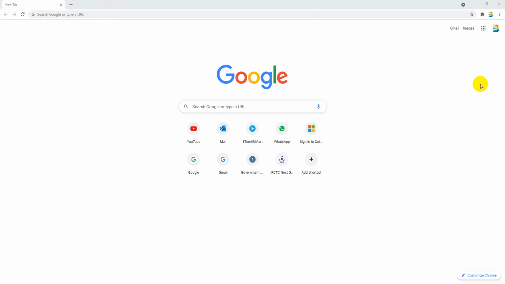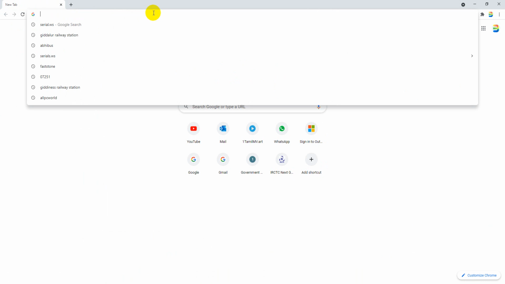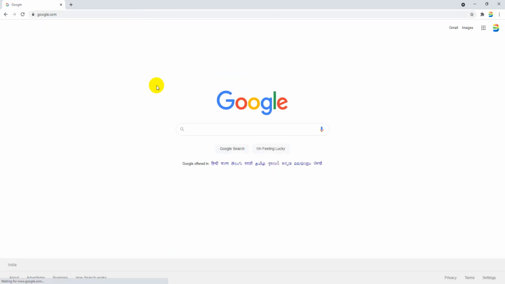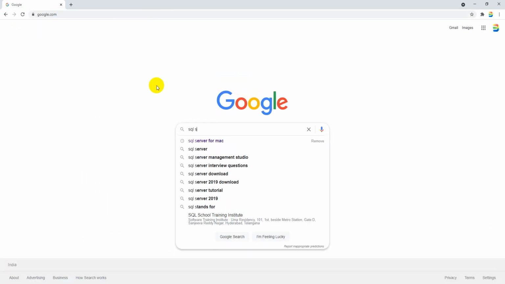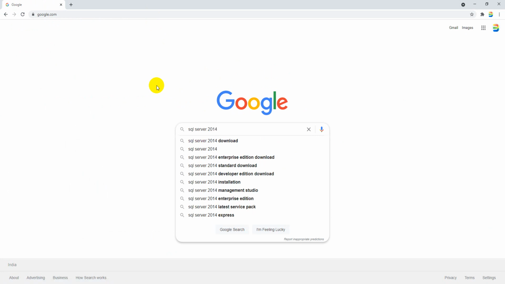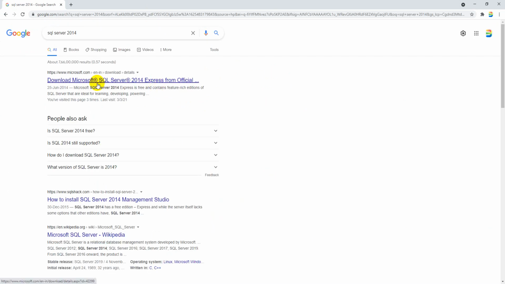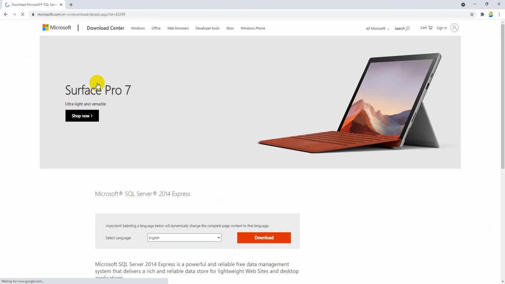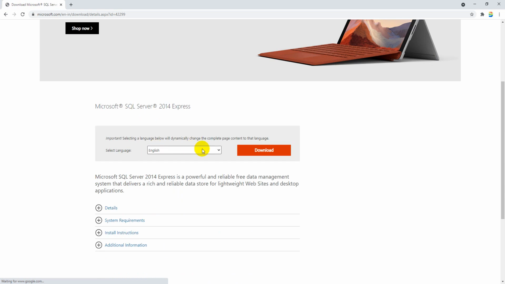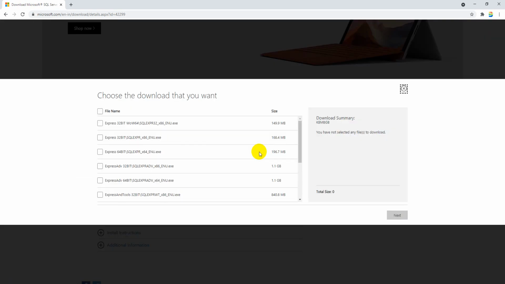Go to Google and search for SQL Server 2014. Here, if you click this, it will show you the language. By default you can click download. Guys, whether your operating system is 32-bit or 64-bit, you need to select accordingly. Almost every laptop and desktop nowadays supports 64-bit, but the operating system type also matters here.